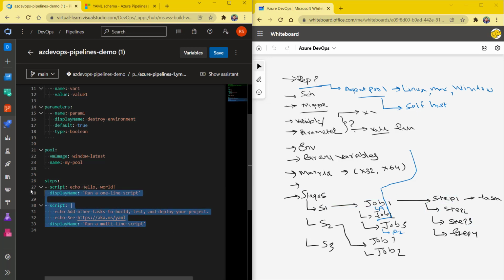Whereas here we are directly defining the steps and there is no stage or job. So this means that by default it will create a default job for you. You don't need to define a job here explicitly, so it will run under a single default job and default stage basically. So there will be a default stage and default job will be created, and all the steps will be part of that default job.